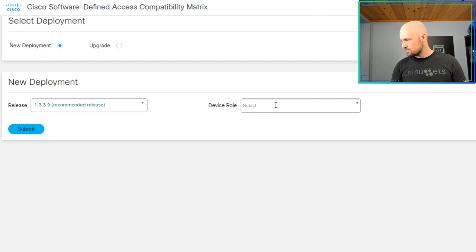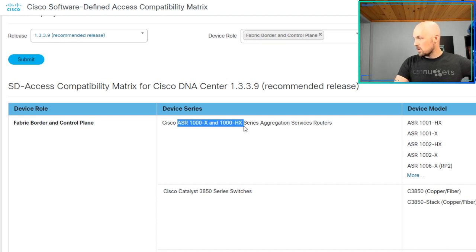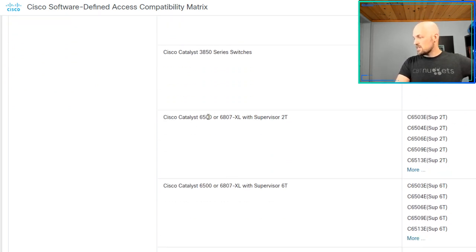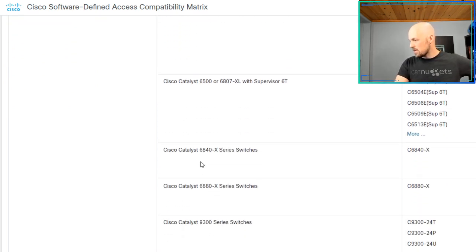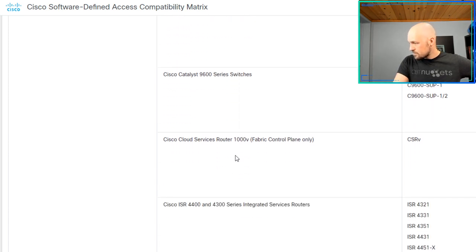However, if we go up here and we look at control and border and control plane nodes, we're going to find a lot of routers, but also some switching platforms. For example, again, we've talked about the ASR1Ks are supported. 3850s, not the 3650s, but 3850s are supported. 6500s and 6800s, and as we scroll down, we see the 6840Xs and 6880Xs, and all the way at the bottom, we're going to see the 9600s. These are all supported. Big switching platforms, right? 9300s, 9400s, 9500s, again, 9600s. ISR 1000Vs, great. 4400s and 4300s ISR, or 1100 ISRs.